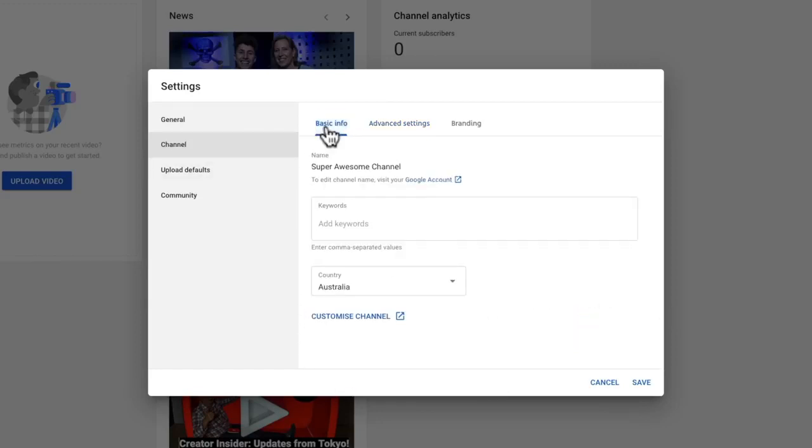And if we come back across to basic info here, this is where we're able to add in some keywords or some key tags associated with our channel to, again, show YouTube what our channel and our content is about, to give it everything it needs to best show our channel and our videos up in search results and on the YouTube platform. So it could be that you're starting off with some obvious ones here.